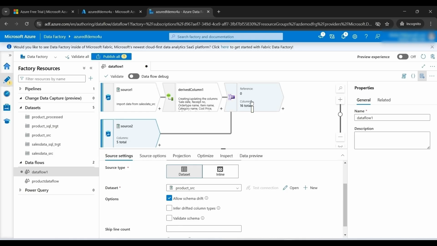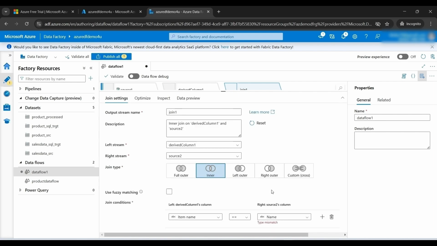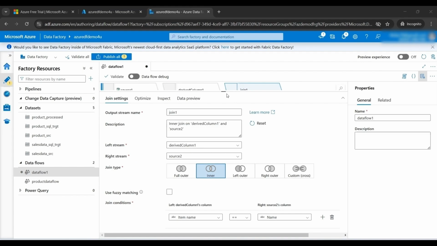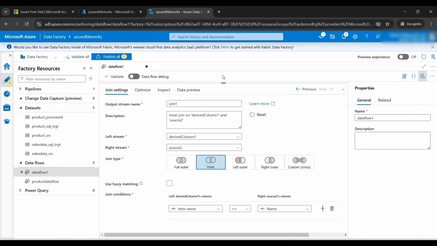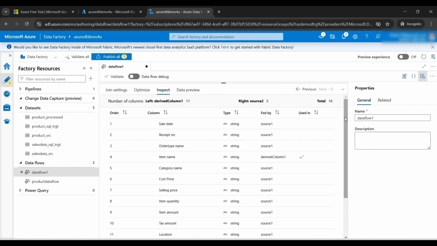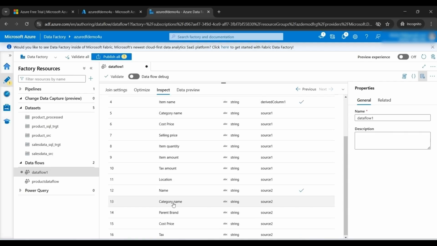Now let us go ahead and complete the join conditions. Yes, now here is our desired column getting reflected under source 2. We have now configured our join settings and are ready for the next step. The purpose of the join is to combine additional attributes from the product table into the sales data. Once the join is configured, you can preview the result, which will now include all columns from both sources. For instance, it will initially display all 10 columns from the sales data along with the new fields added from the product data, such as parent brand, cost price, and tax.